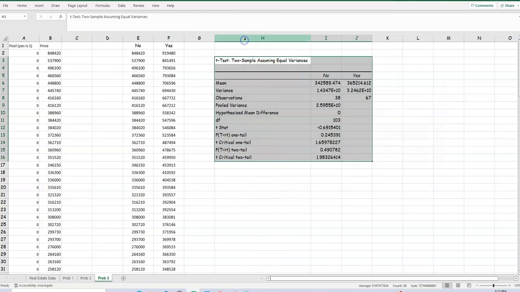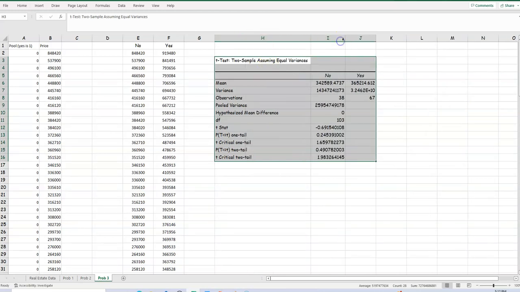Now, here's what we've got. Just very quickly, and then you can do the analysis. You have the no's, no pool, yes with a pool. The average price without a pool, average price with pool. 38 of the observations, or 38 houses, have no pool, 67 have a pool. Hypothesized mean difference, test statistic, and p-values. And I'm going to leave it at that. From that, you can make your interpretation.